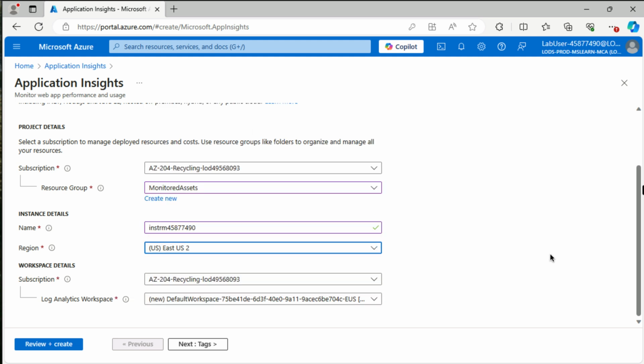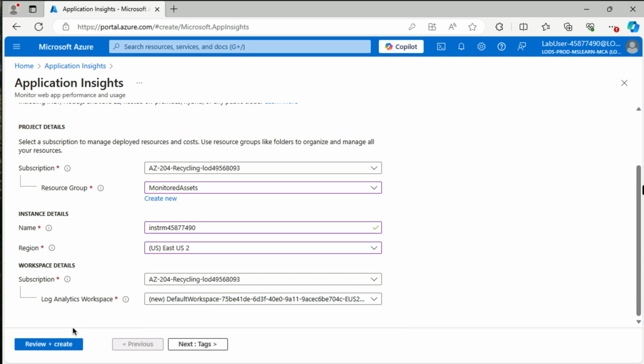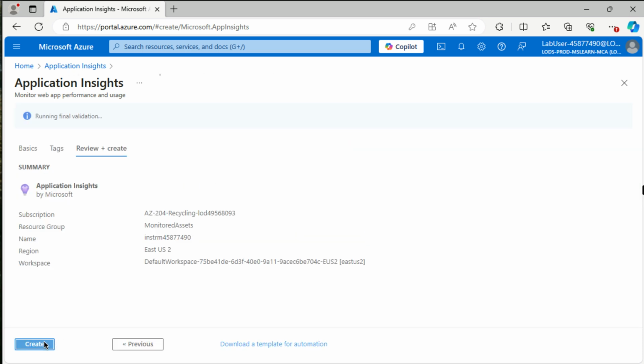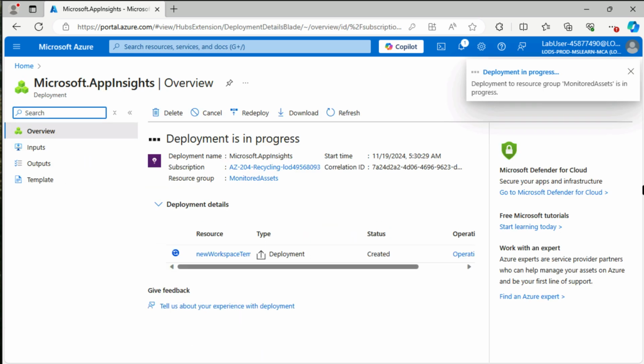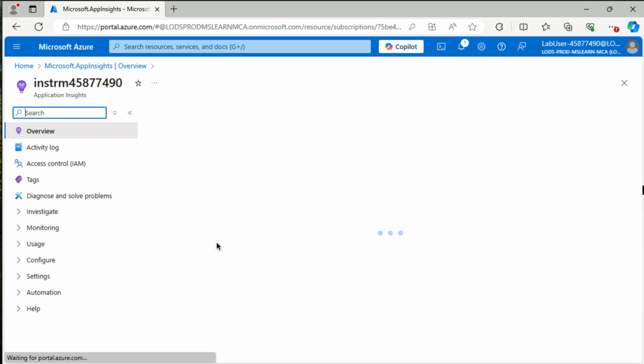For the rest of the stuff, we're going to keep everything in the default values. Note that this will create a new Log Analytics workspace. So if you already have one, you might want to use that instead. And create. And now it's done. So let's go and take a look at it.